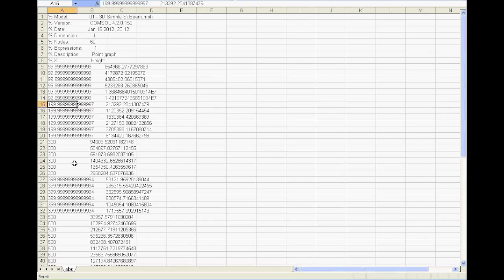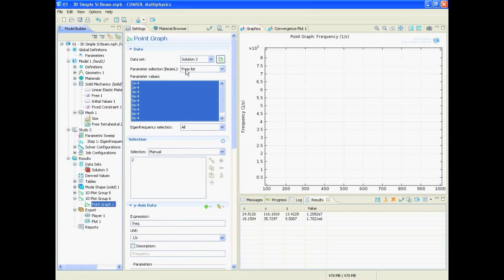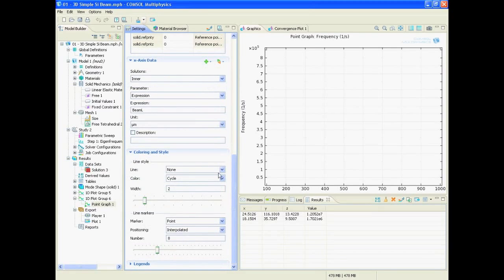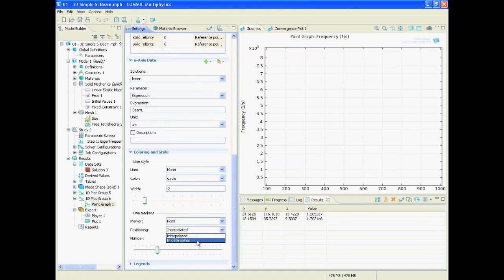So as you can see here, we have our beam length and the frequencies alright, but the values are separated by a ton of spaces rather than by a single tab, which would make life much easier. Okay, for the analysis, let's not export all of the eigenfrequencies, but rather the first one. So we go back to the point graph and select first from the eigenfrequency list. This is the first harmonic of a cantilever. We click on plot and nothing happens. So we have to make another small setting, and this is the positioning. We have to select in data points and then it works.